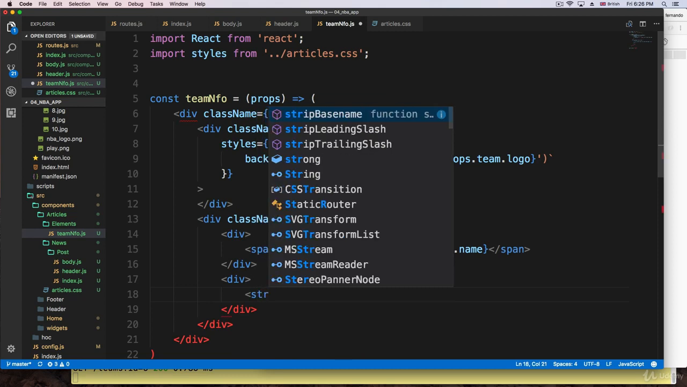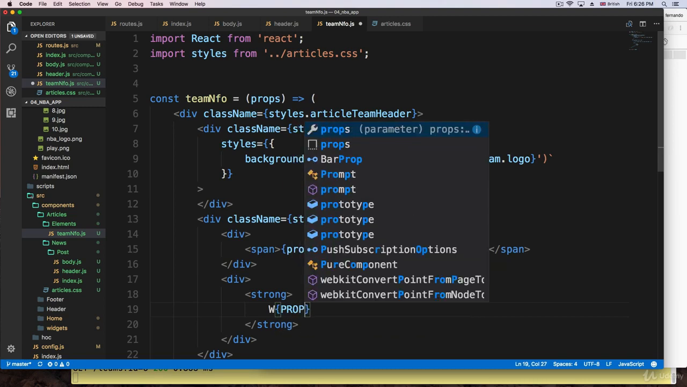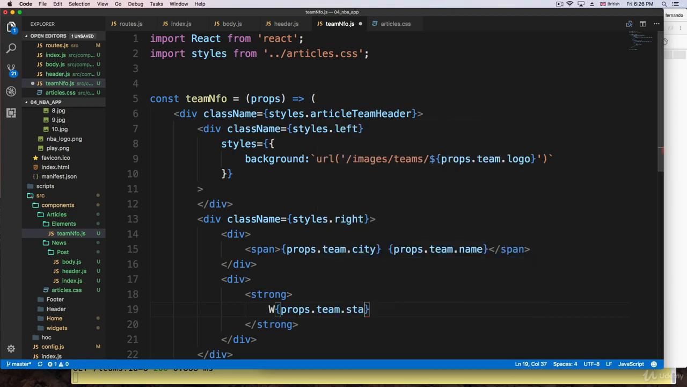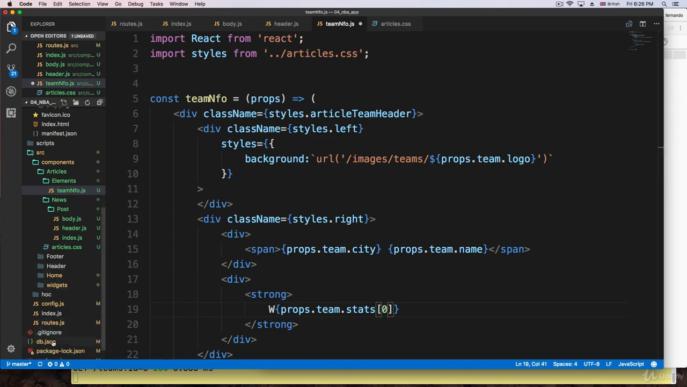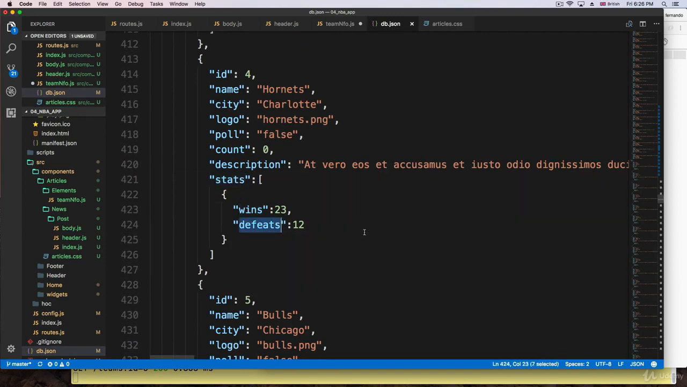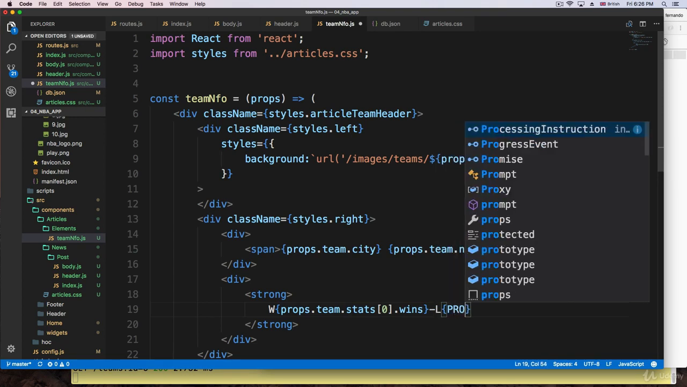So this is going to be inside a strong, open and close, and we have win, and we have the data of how many games they are winning. So it's going to be props.team.stats. You need to check the db.json. Let me check it right now. Let's go to teams. You have stats, and then wins and defeats. So I'm going to go to teams, and it's going to be props.team.stats, and then wins.